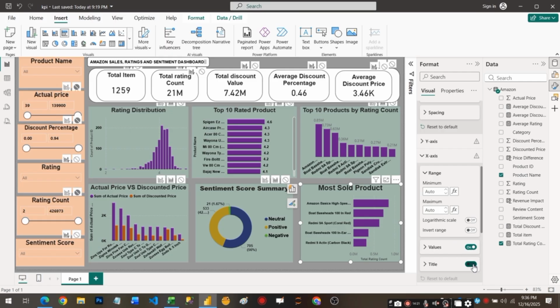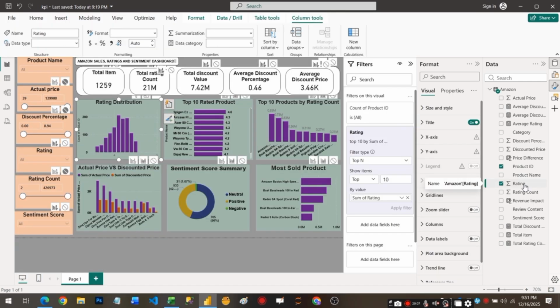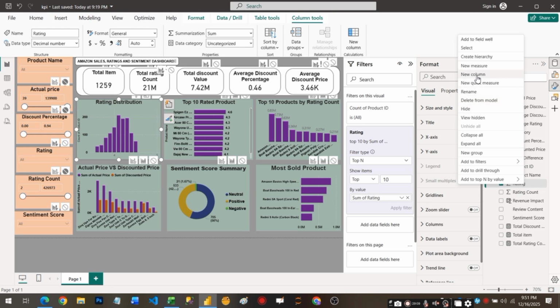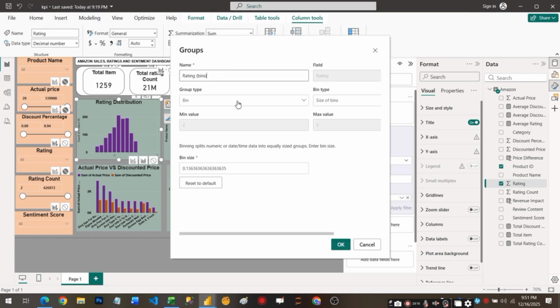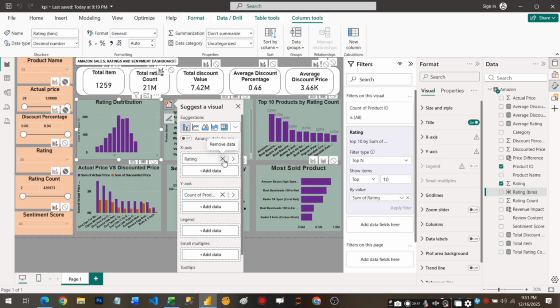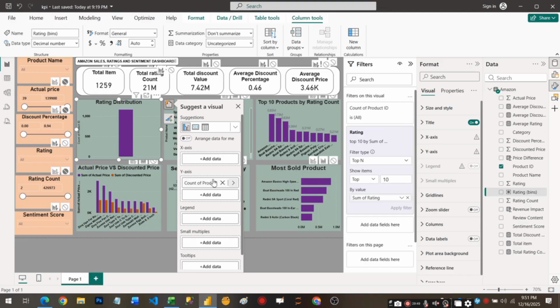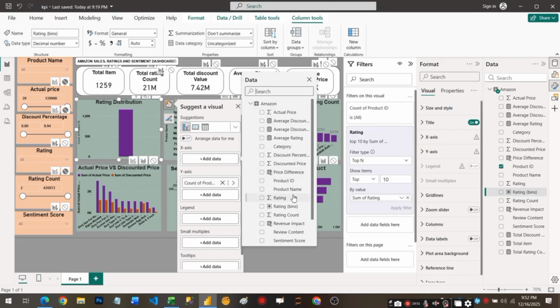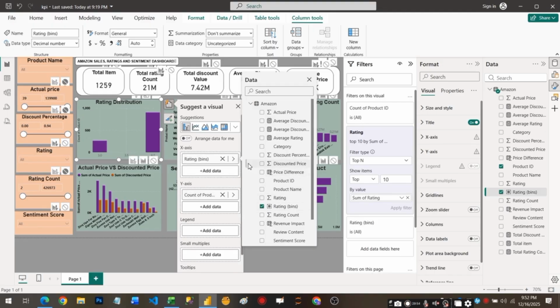To better understand how ratings are spread across products, I created a rating bin using the group function. Instead of showing individual rating values, grouping allows me to organize ratings into meaningful ranges. By creating rating bins, the data becomes easy to interpret. I use this grouped rating field directly in the rating distribution chart. This helps transform raw rating data into a clear visual summary that shows overall customer sentiment at a glance.